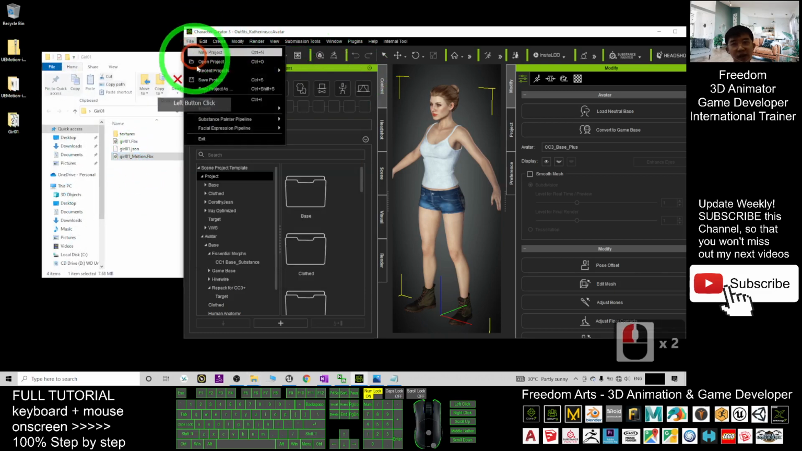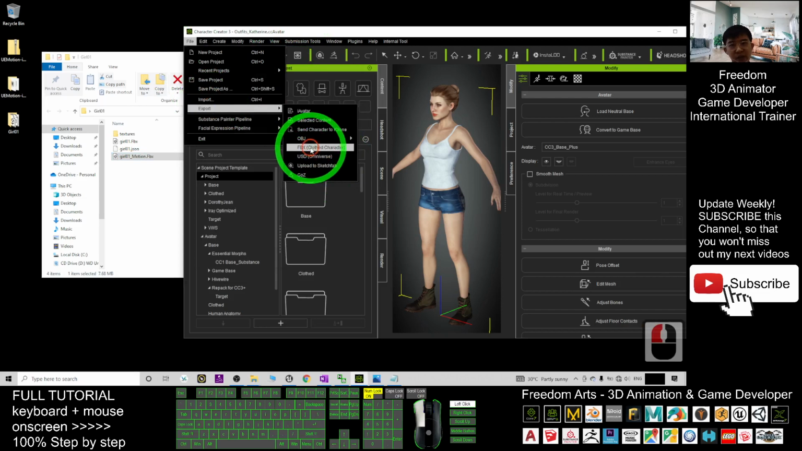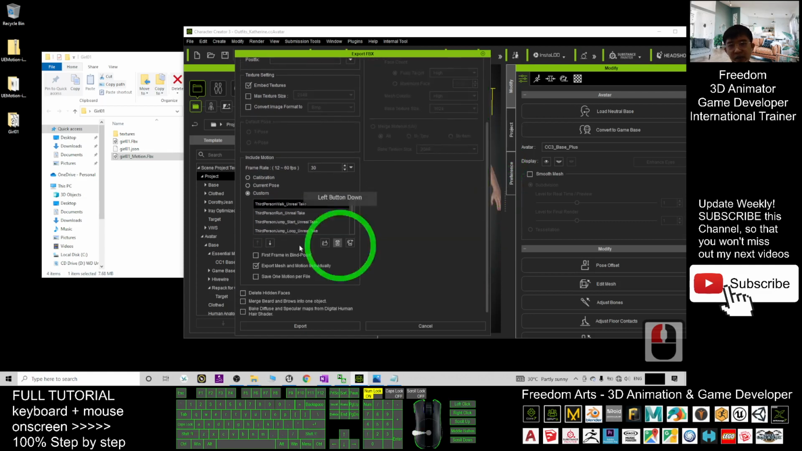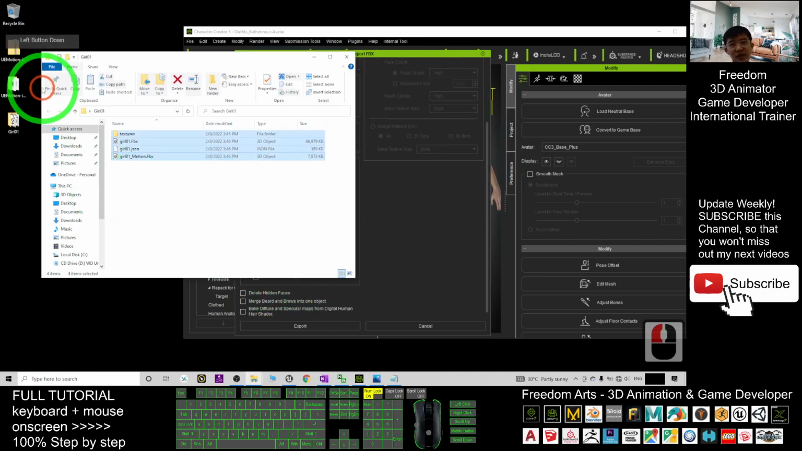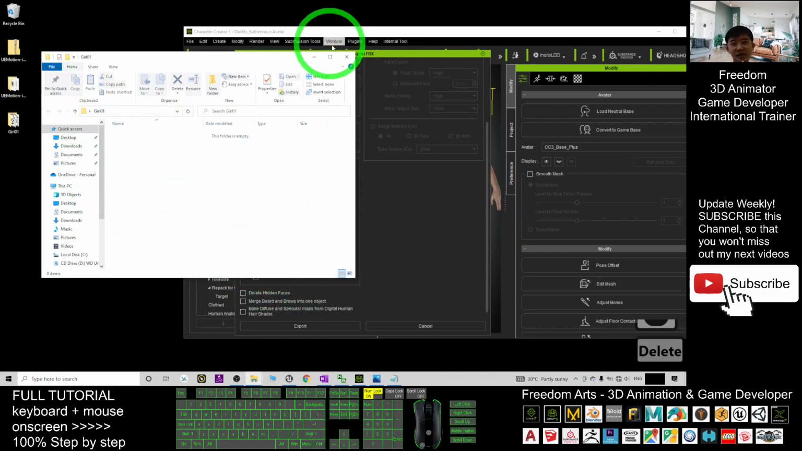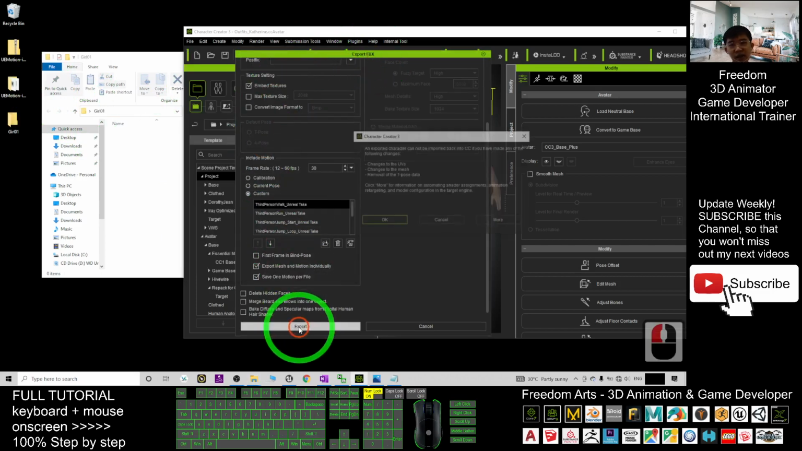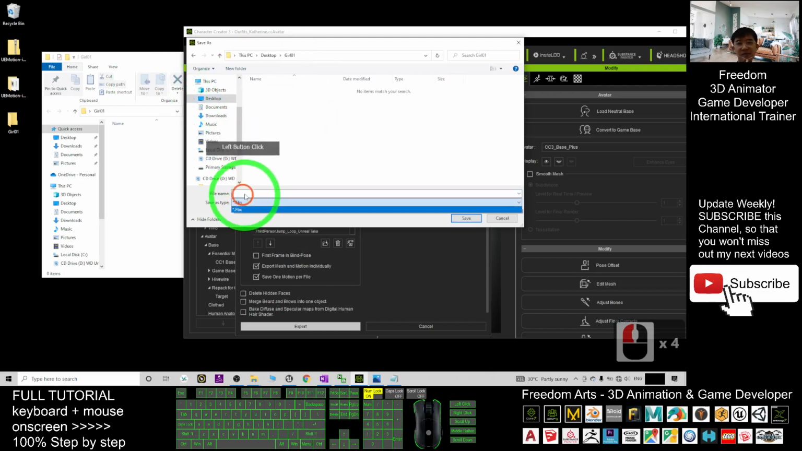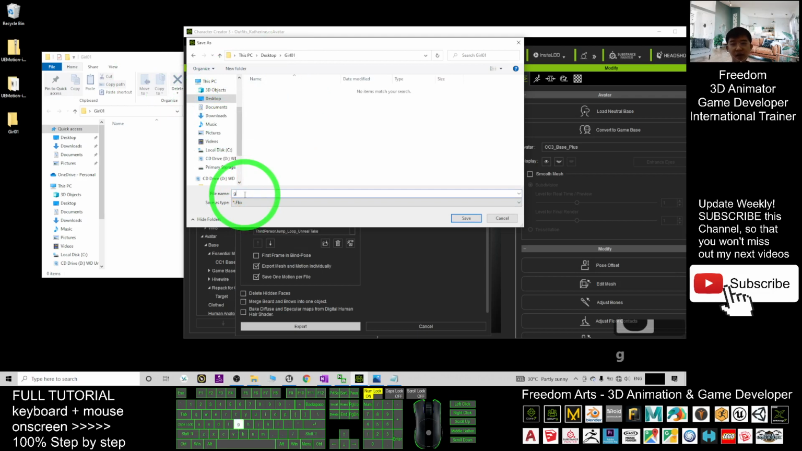So click File, Export again, the FBX. And you have a lot of options here. This one is very important. Tick it, save one motion per file. So this one you have to delete, we don't want this. So export it again. Click OK. In the same folder, on the desktop, girl01. So this one, I name her girl01. Save.